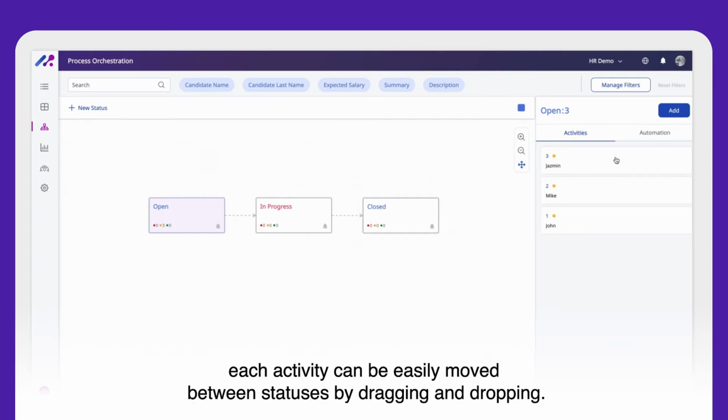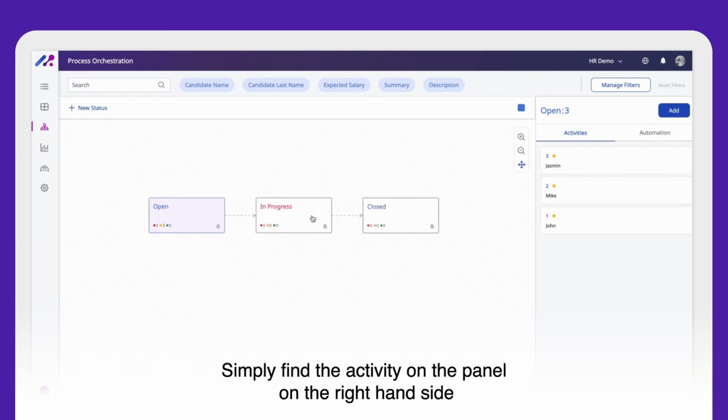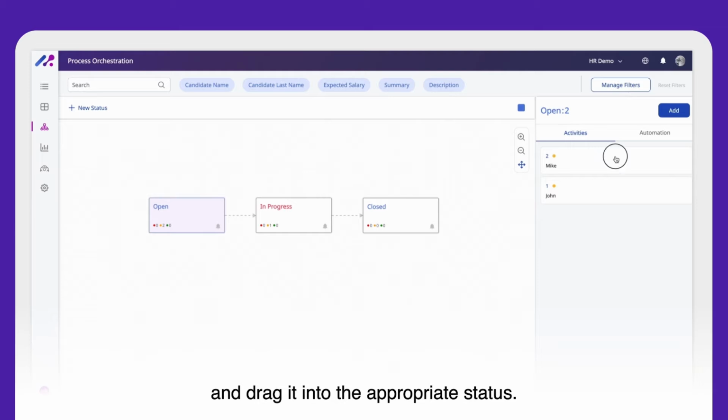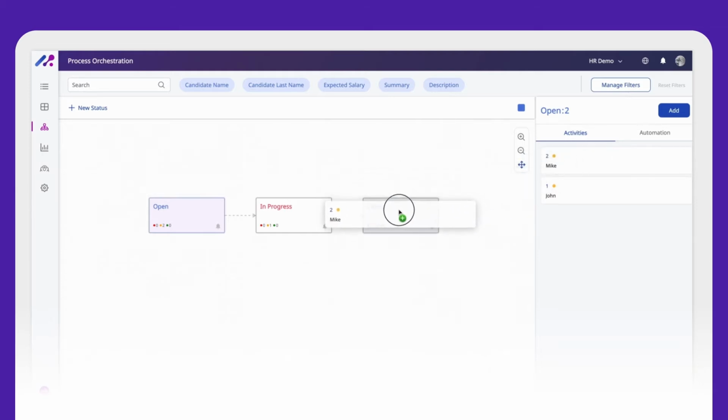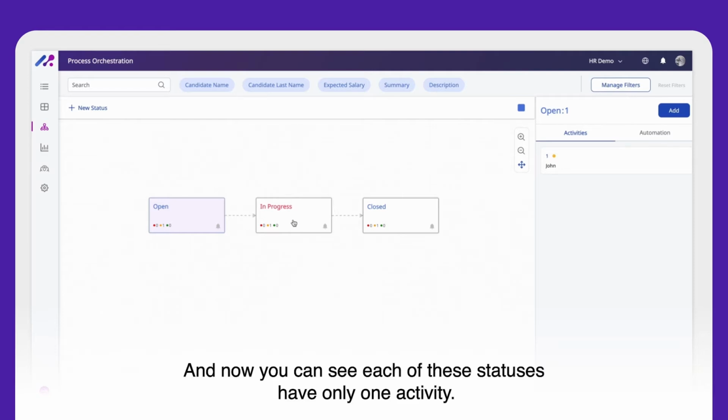Each activity can be easily moved between statuses by dragging and dropping. Simply find the activity on the panel on the right-hand side and drag it into the appropriate status. And now you can see each of these statuses have only 1 activity.